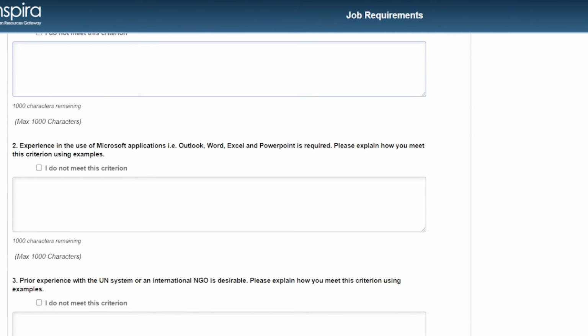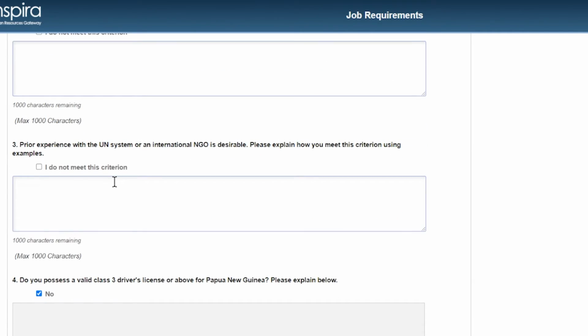So for example, experience in using Microsoft applications, Outlook, Word, Excel, whatever. You would start with, yes, I have 10 years of experience using Excel and Outlook and so on. You don't put all kinds of information that's not relevant. You want the person to immediately look at it and say, yeah, this guy has that information. Next. Oh yeah, he has that prior experience in the UN system. Boom. That's it. You want to be able to mention international NGOs and so on. You want to mark which NGO, how many years of experience, for which country.